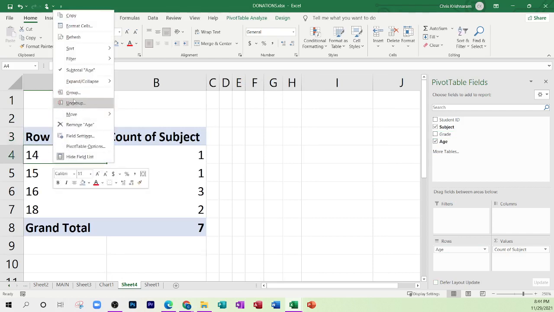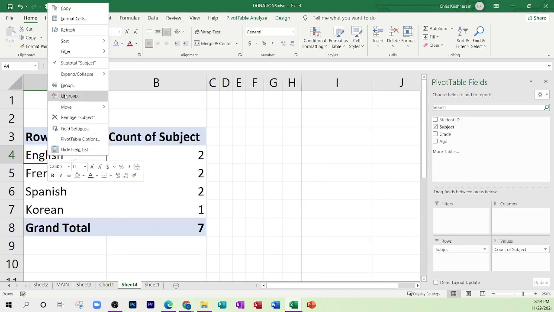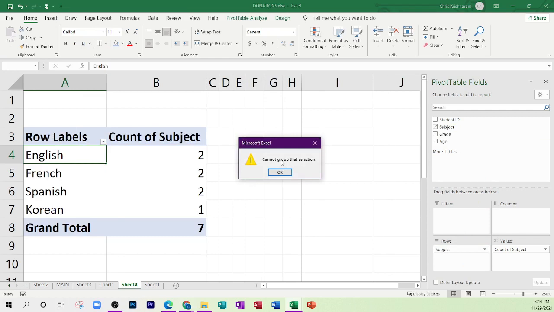Notice the group option. Notice when you put subject, what's going to happen? If I right click here, group, we're going to get an error. Cannot group that selection because it's words. You cannot group words, so it won't allow you.